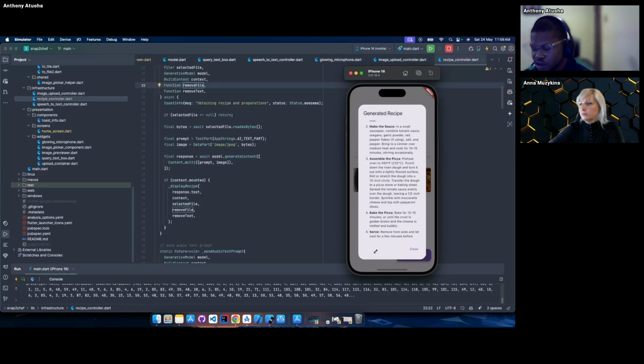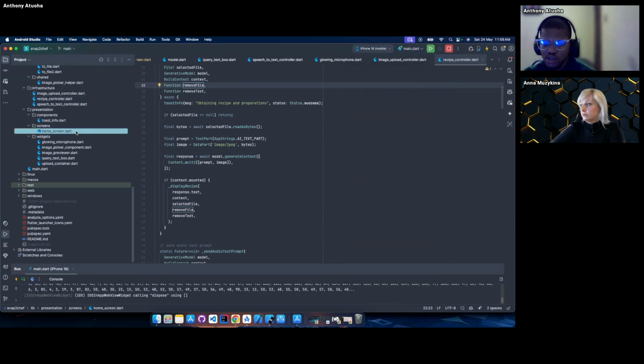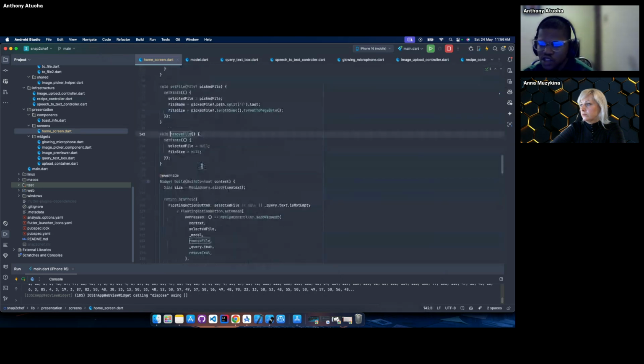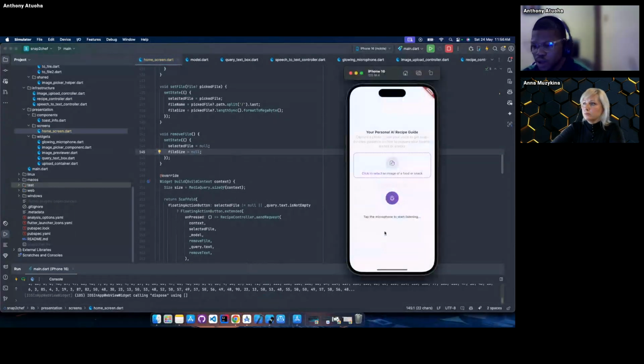But for simplicity's sake, once I close this, it resets everything. So that is exactly why I'm passing this remove file. What this remove file does is very simple. It just sets the selected file to null and the file size to null. That's just what it does. So when this is null, I get to know that this particular image is not selected.